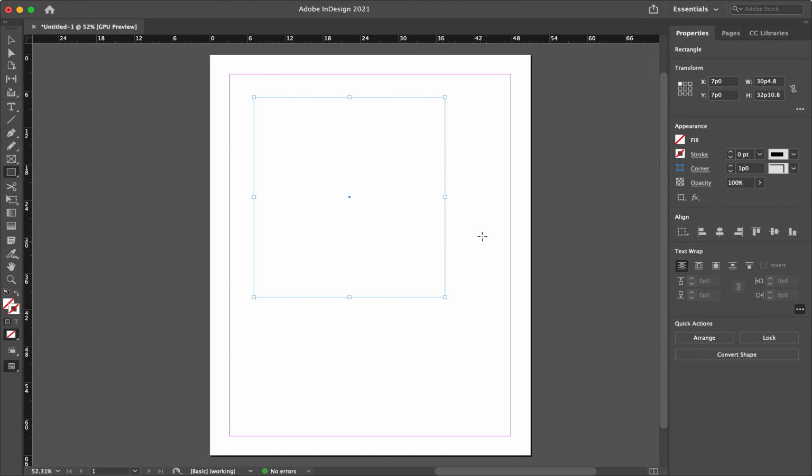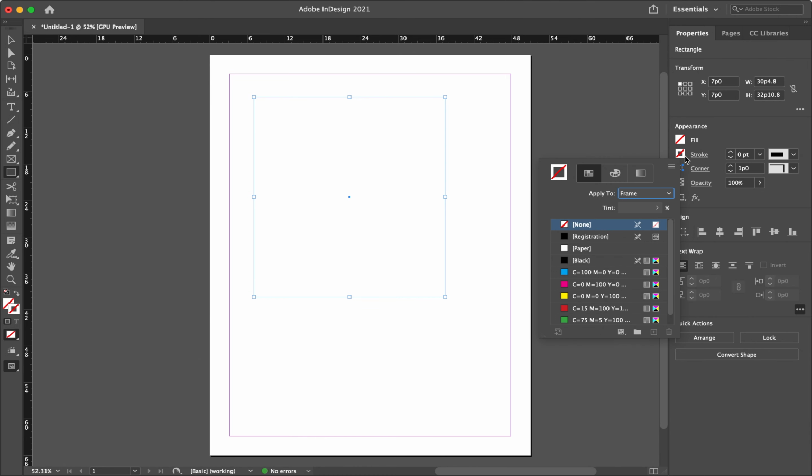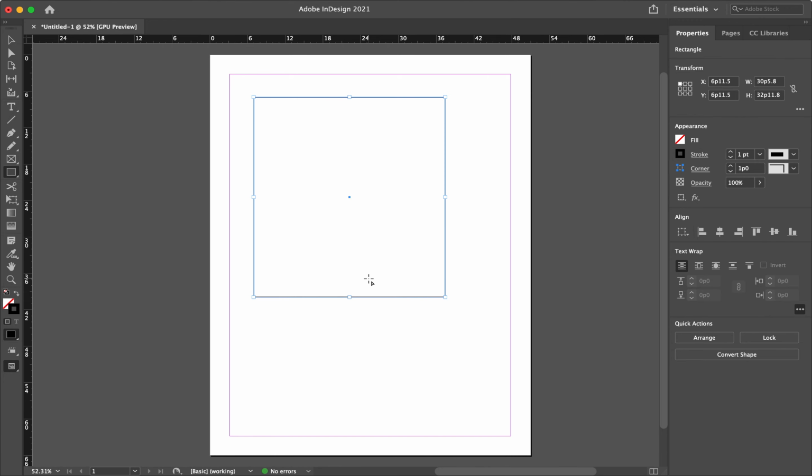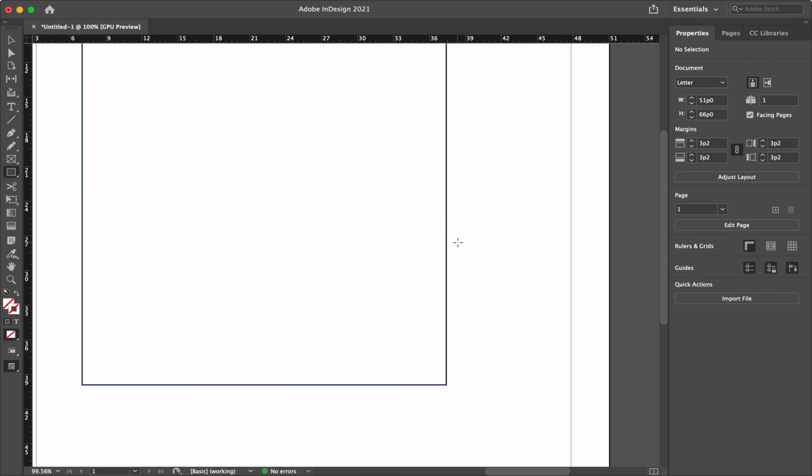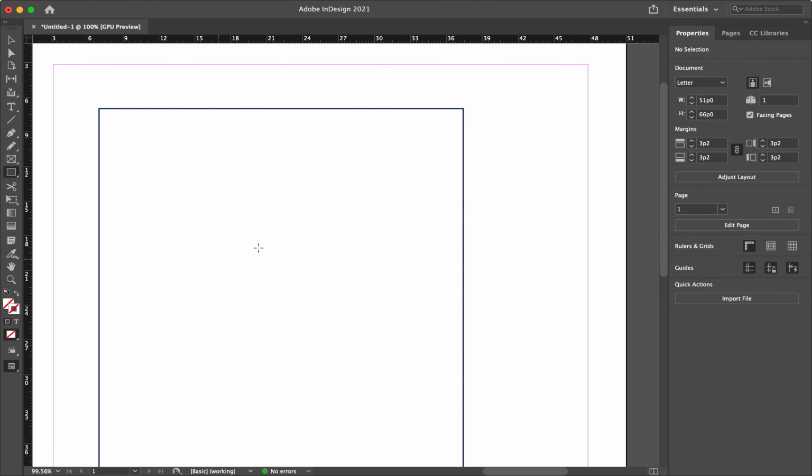Now we want to give it a black border. So on the right side we're going to go to stroke, click on it, and this pops up, and we want to give it a black stroke. So we click on black, click somewhere outside to make the box disappear, and you can see that it has a black border now.